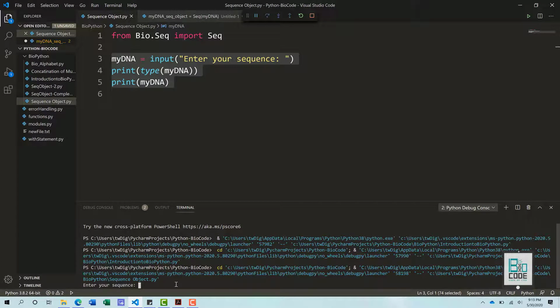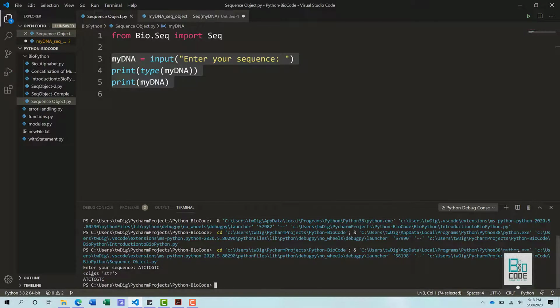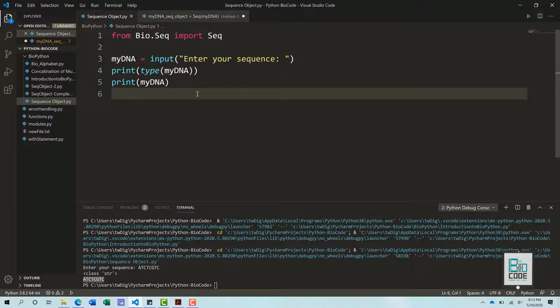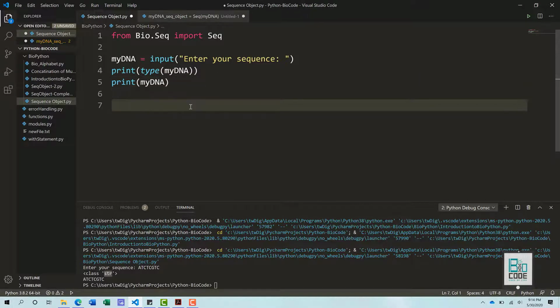It will ask me for the DNA sequence or whatever sequence I would like to input, and once I have entered it, it will display the class or the type of the variable, which is a string, and finally the string itself. So now I would like to convert it into a sequence object so that it can be represented as a sequence. Now it is being represented as a string, so I need it to be represented as a sequence of protein, a sequence of nucleotide, a sequence of DNA, a sequence of RNA, whatever. So I need it to be represented as such.